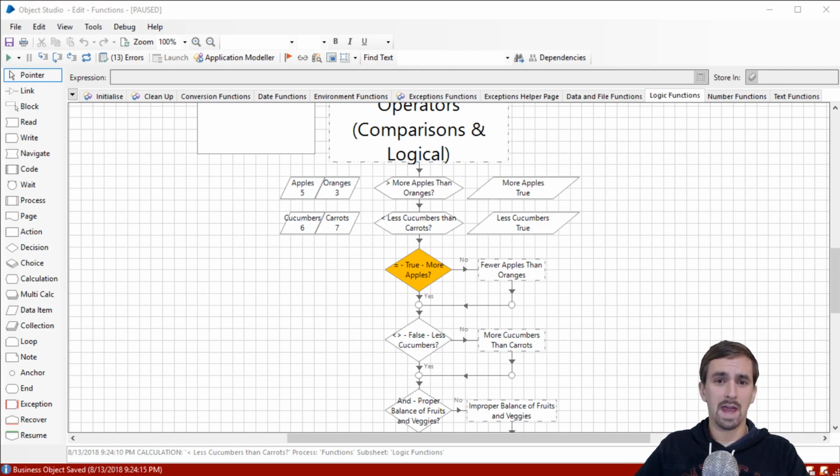Next, let's take a look at equals and true. We're going to use this decision stage to effectively do the same thing we were doing before. We were trying to get a true or false answer, except in this case, rather than getting an output, we will go down one path or another. So what we're going to do is use this expression, more apples, which is referring to this data item right here with the value true in it, equals true. It is comparing the literal values of true to true. It will come out to true and go down the yes path here.